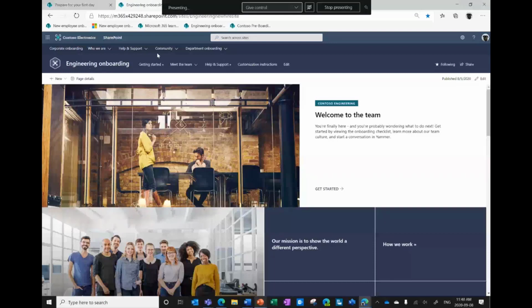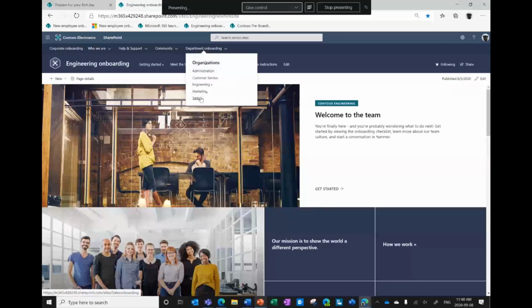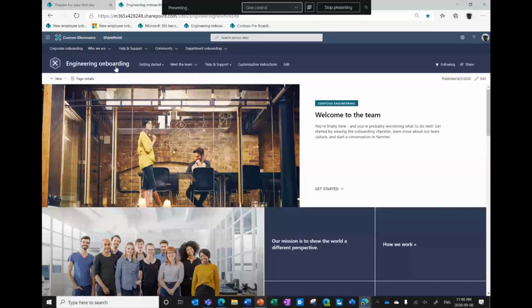This one is for engineering. We've actually built two just to give you some different flavors. The other one is sales. This one is connected to the corporate onboarding site as an associated site. So the corporate onboarding site is a hub site. So you can see the global navigation, or the hub navigation, that I'll always have as I navigate through these different departmental sites.